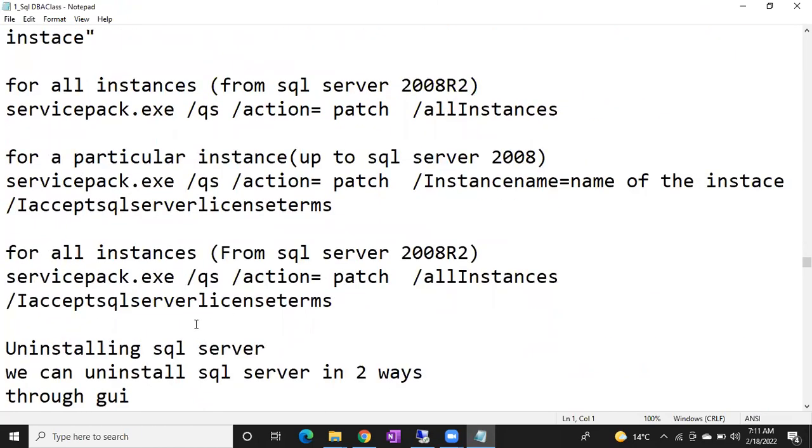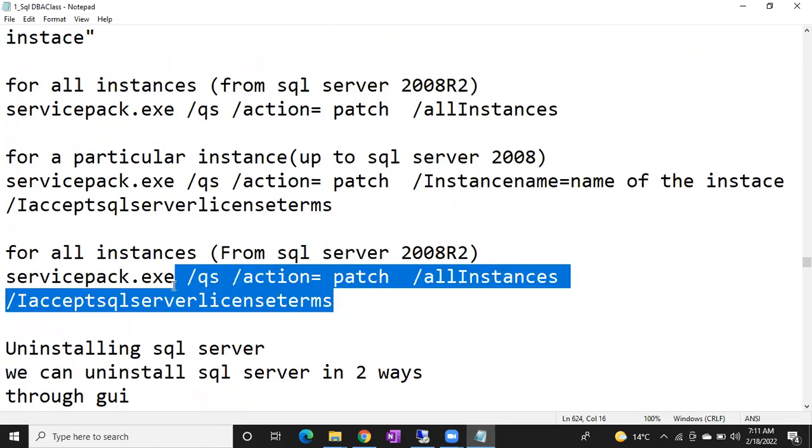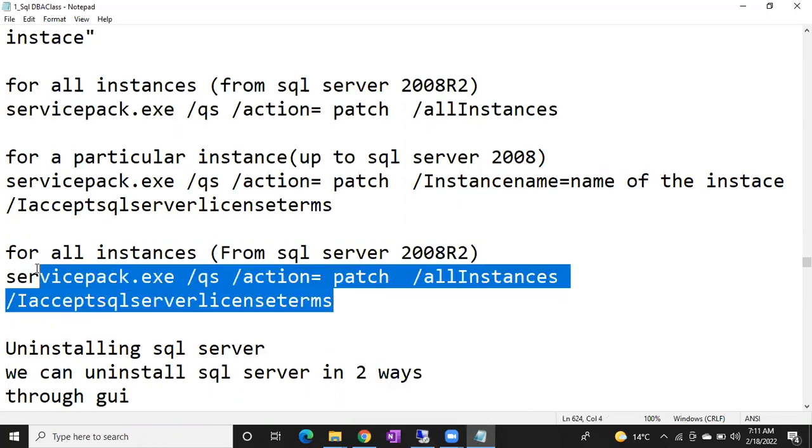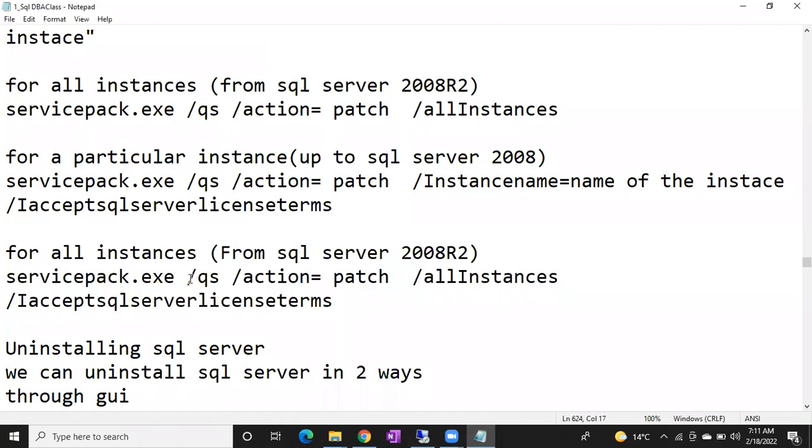Okay, so this is the command, guys. This is the command servicepack.exe. You have to open command prompt in run as admin mode, in the server, not in your local laptop. Whatever you are doing, you have to do it on the server itself. Then go to the location where your service pack is copied, and then type these commands.